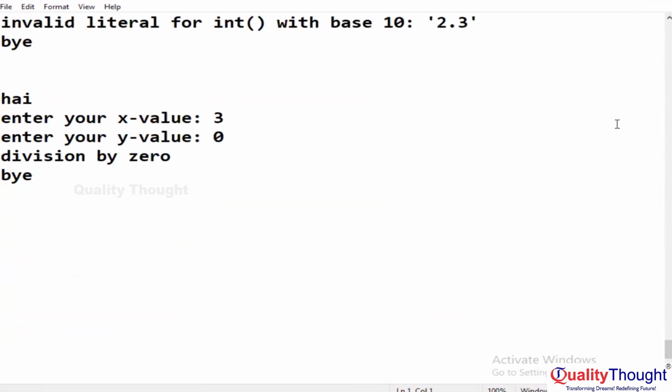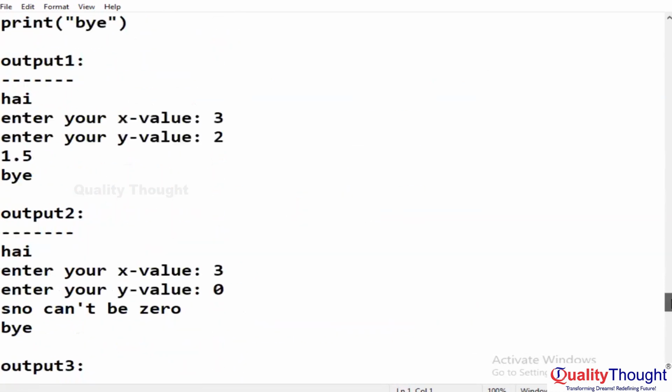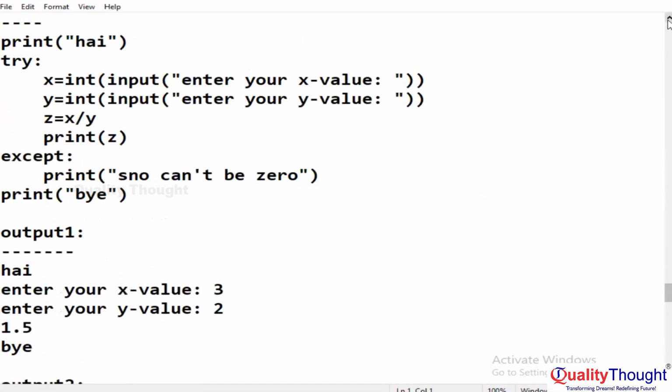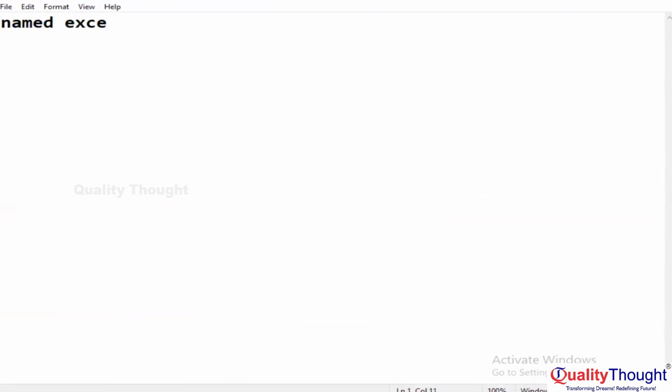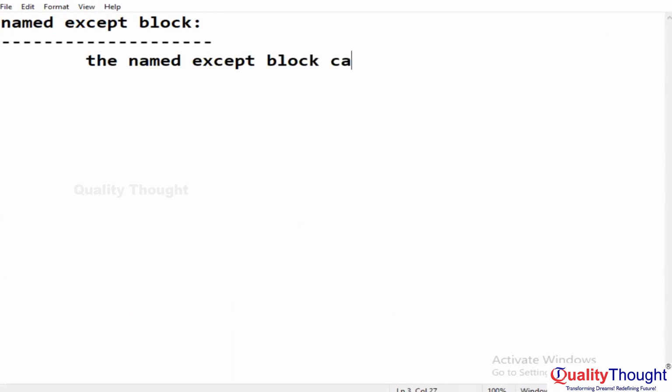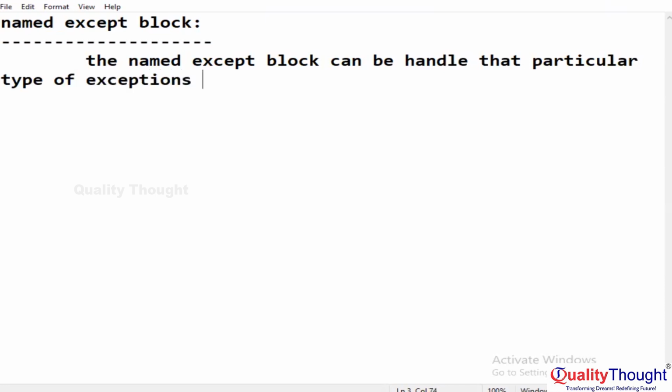Okay, now we will continue from the last class. Now we will discuss the named except block. The named except block can handle that particular type of exception only.